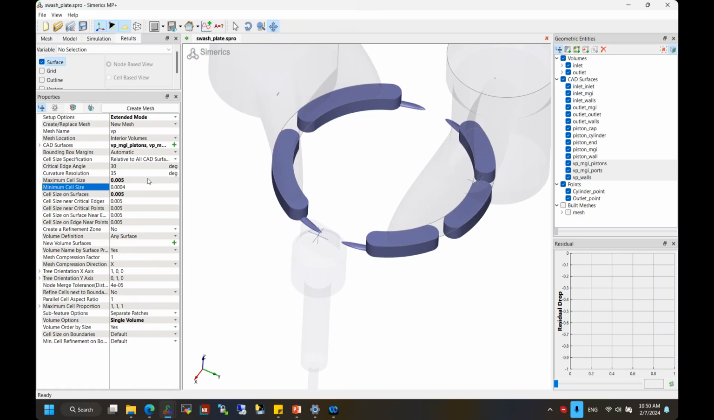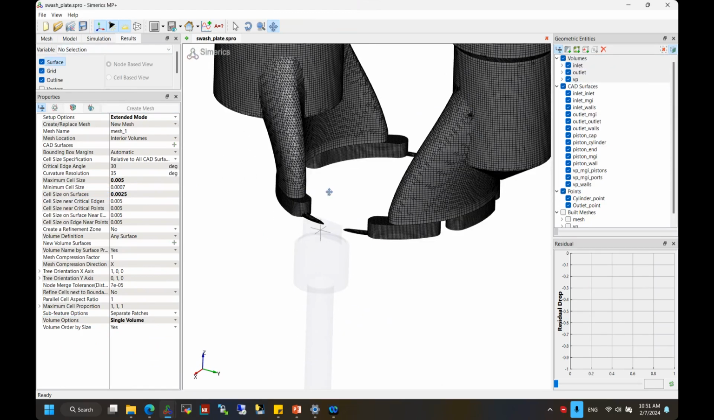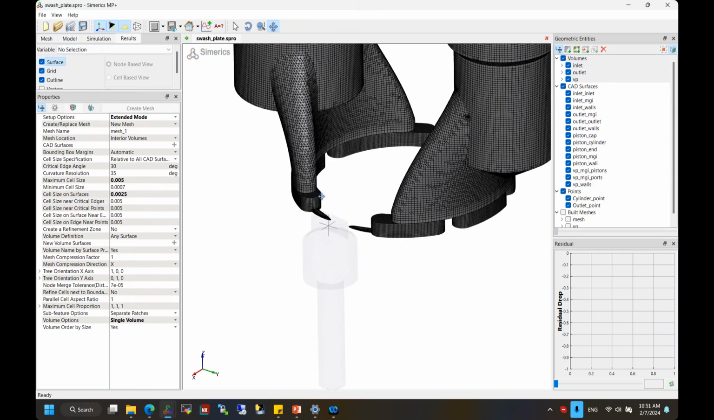Let's say I make the maximum from 0.005, and cell size on the surface, I'm gonna refine it by one more level. So you click this create mesh, you see now it creates the valve plate mesh as well. So lastly, we have the piston.